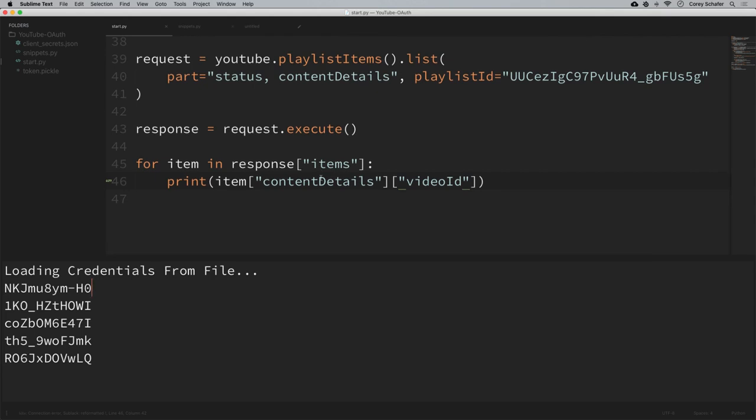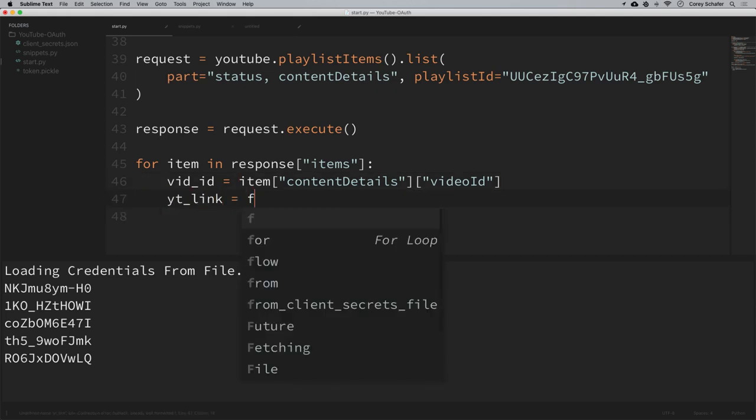Now, if you want to create a YouTube link using the video ID, then we can simply do this. First, let me capture this into a variable. I'll call this vid underscore ID. And to create a YouTube link, I can say YouTube link is equal to, and I'm going to do an F string here.